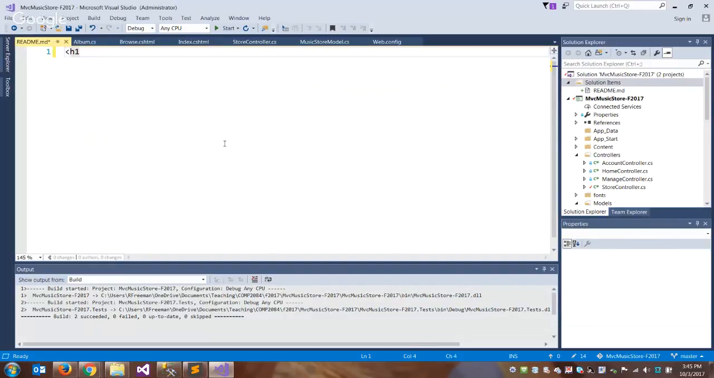And we can just write a little basic HTML. So I'll just put in a heading. And I'll put in a little description of what this application is, as well as include a link to my site on Azure. You can say whatever you want here.